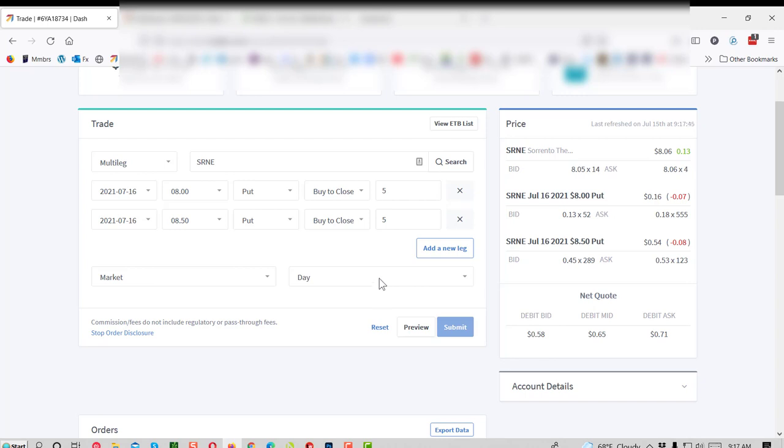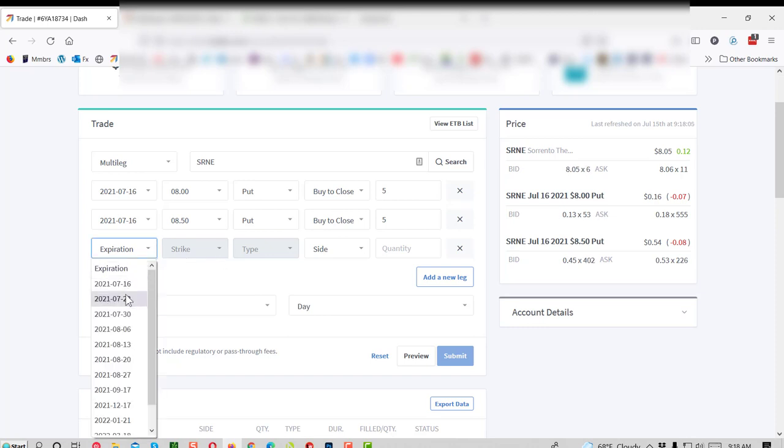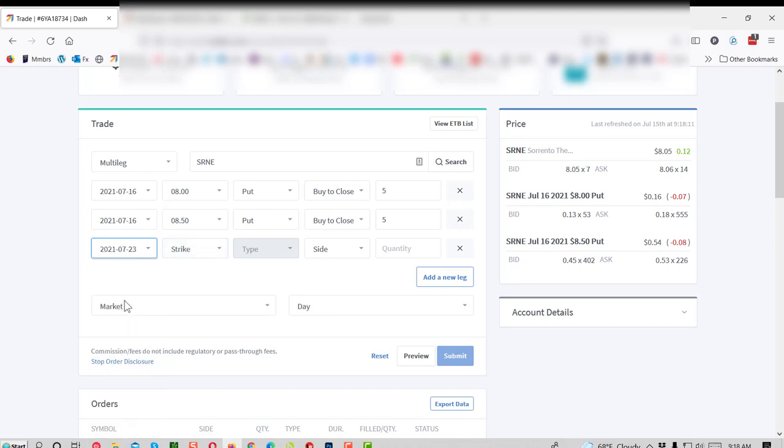To the right you see a little blue button that says add a new leg. Click on add a leg. It's going to ask you the same thing again: expiration, strike, type. Since you're rolling the first one, what's the expiration date? We'll do the 23rd, 7/23. What's the strike price? One is $8, one is $8.50. We're doing the $8.50 first.